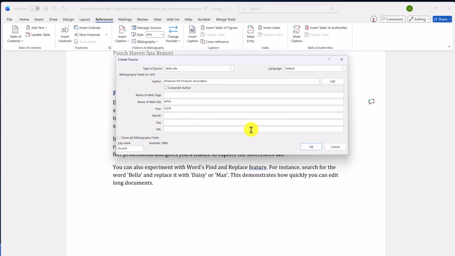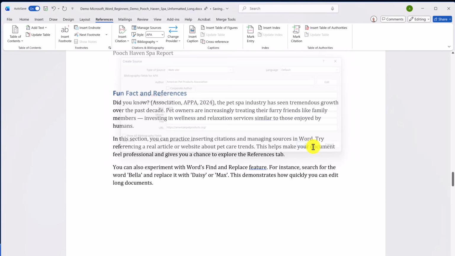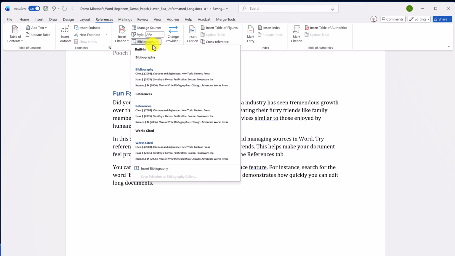I'm not going to put a month or day, but I will put the website in here. So I'm going to copy paste the URL over, and I'm just going to click OK. So now, as I hover over, you can see this is going to be a citation. But now what I can do, once that information's in, is go to Bibliography. I can choose the style of the bibliography here.